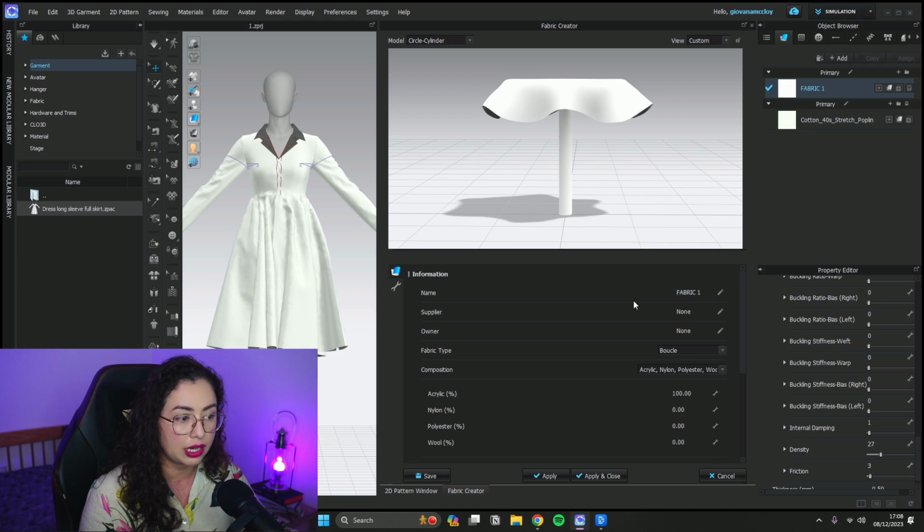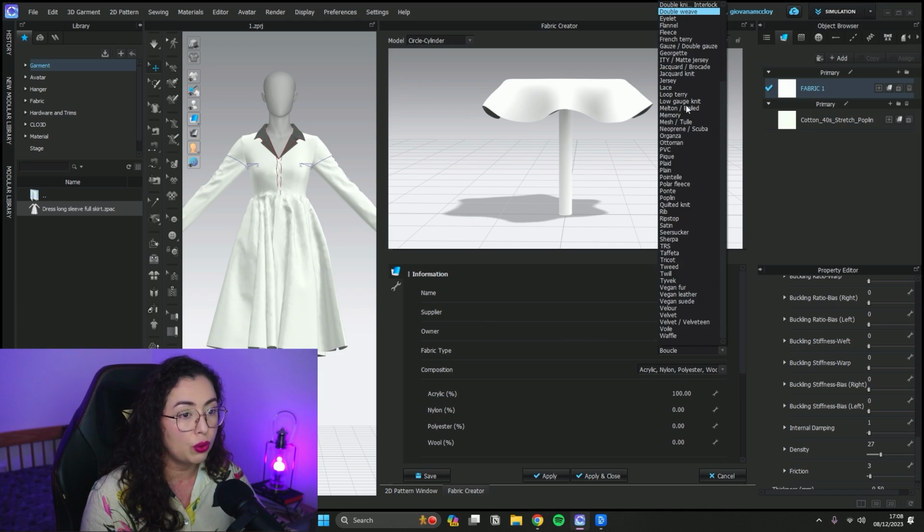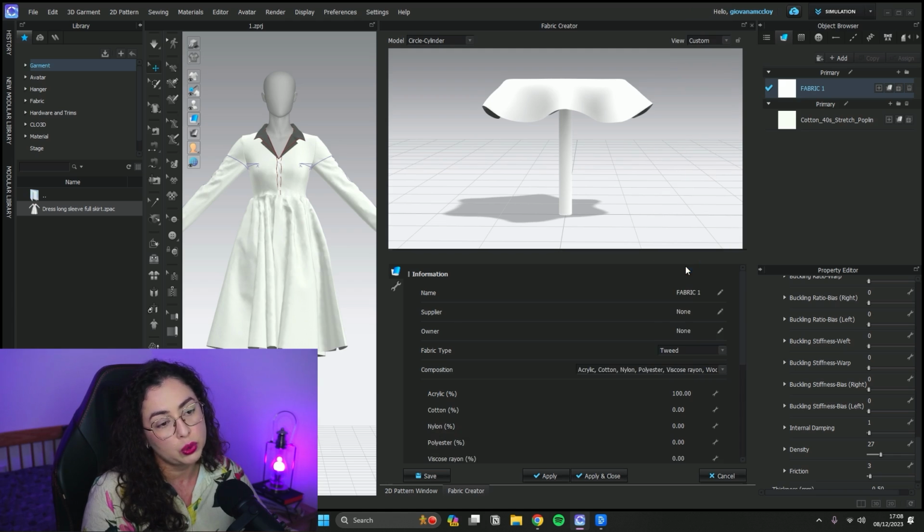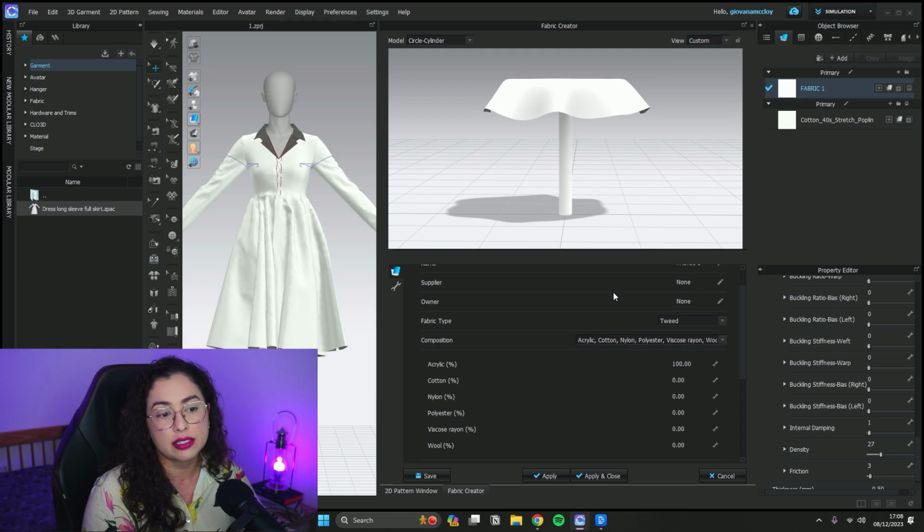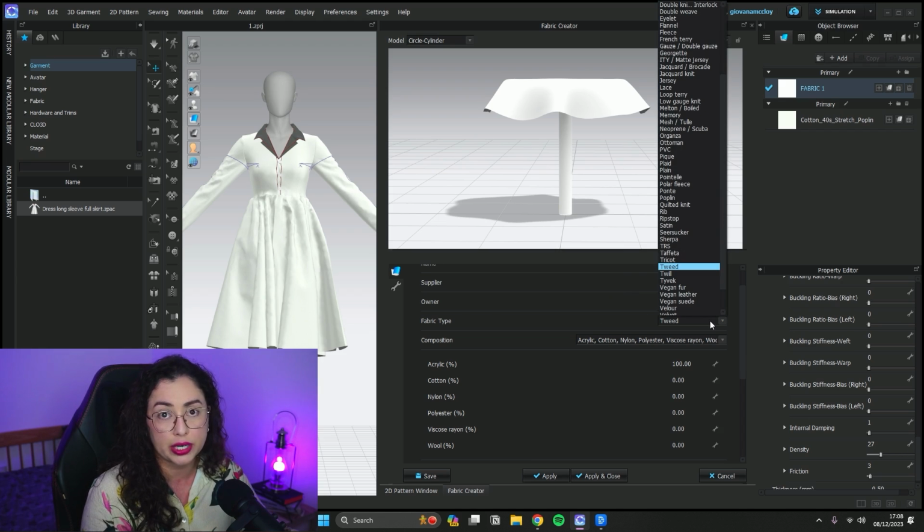So you can give it a name. If you have a supplier, let's say you bought that on a shop close to your house or something, and you want to make sure you remember what supplier that is, you can put the name here, owner, anything like that. And then you come to fabric type and you have so many fabric types here that you can choose. So let's say we want to make a tweed. And this is where we would get stuck, because before all you could do was really just choose a tweed or download a tweed that was close to what you had.